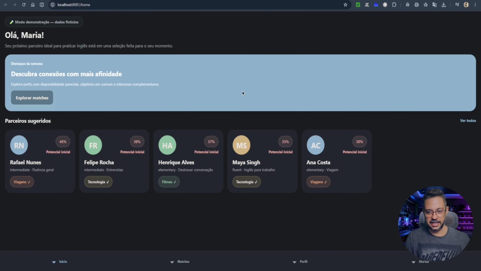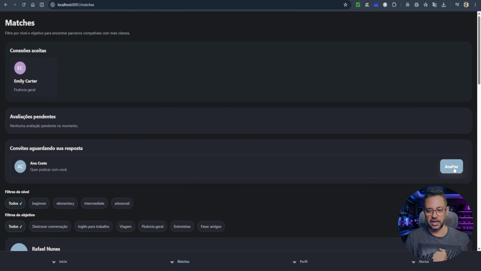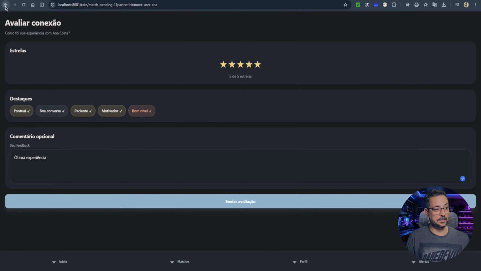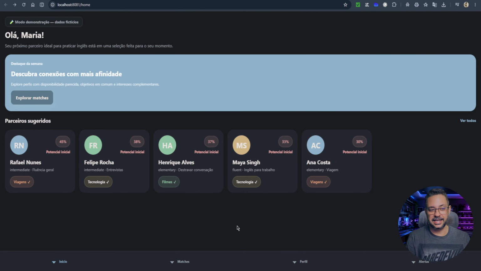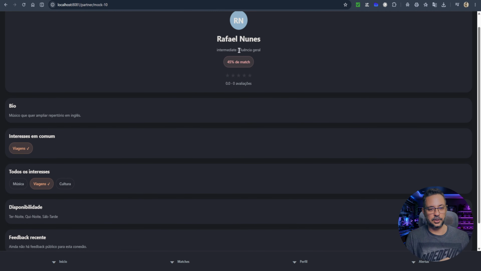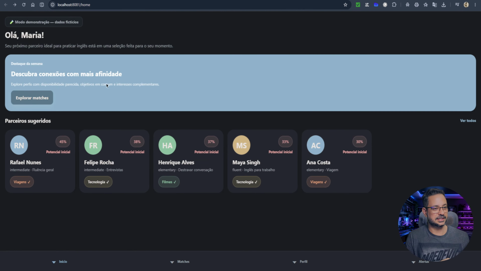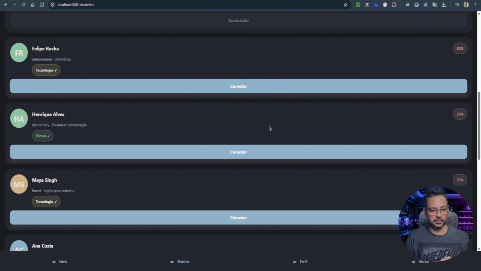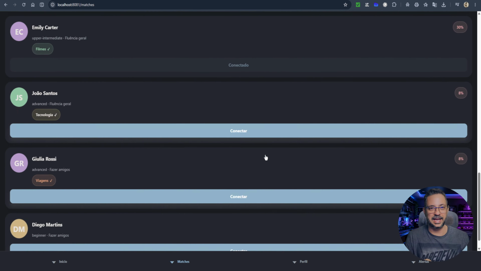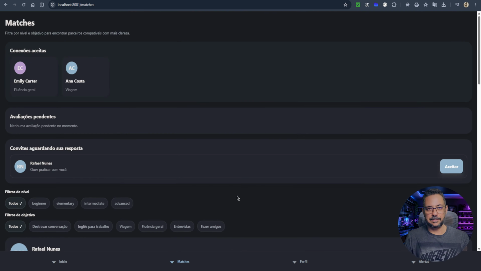Look, I'm here on Maria's profile, which is a dummy profile. Here we have explore matches, accept, and rate now. So, I have an app here where I can learn English by interacting with other people. Look, I can connect here. A 45% match with Rafael Nunes. If I want to see everyone, they're available here. Then I just need to connect here to start talking with each of these people who are available here on my list. So, he managed to do exactly the task I asked for, which was to improve the user interface and also to set up a few integrations here.